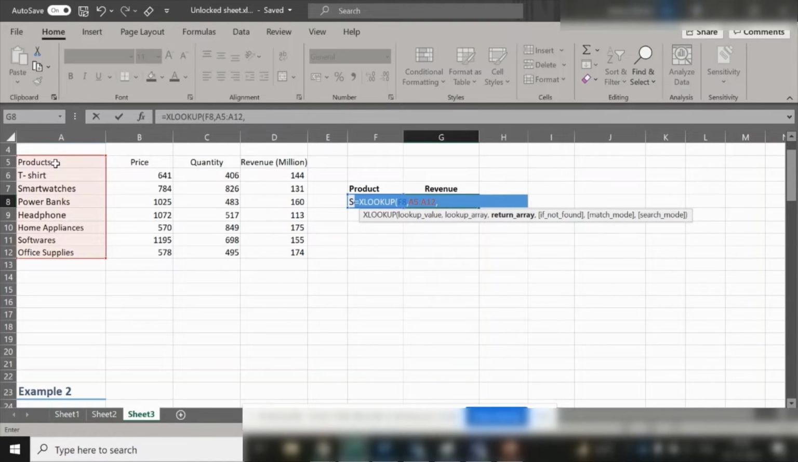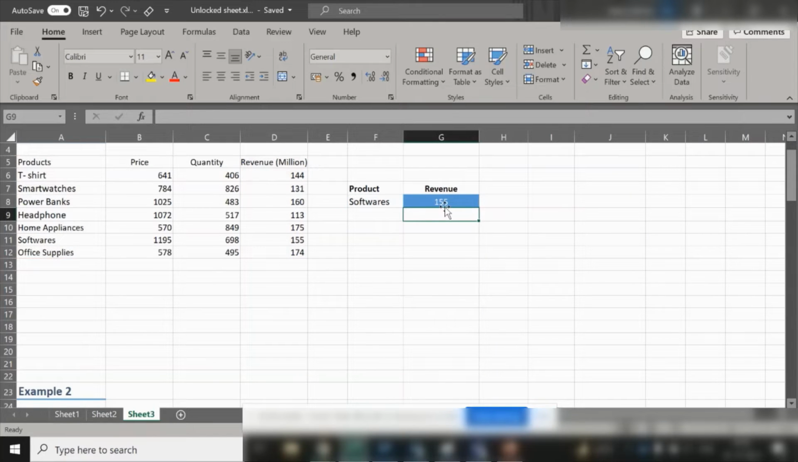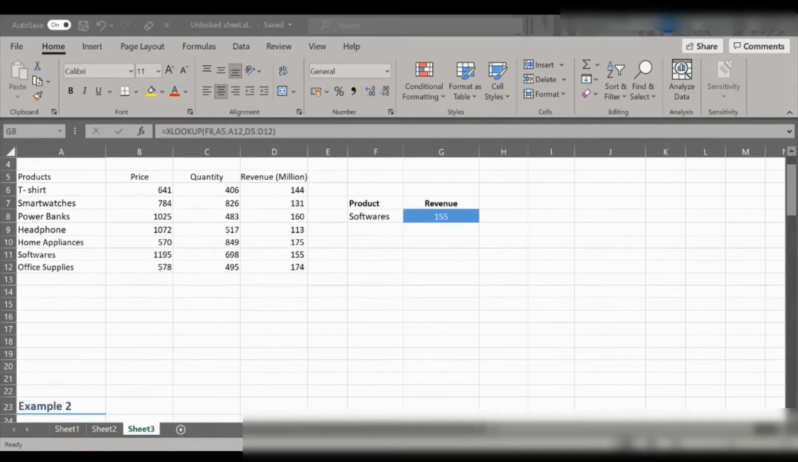Next is the return array. We want to fetch the revenue, so column D5 to D12, that is our return array. And we'll close the bracket. And here we have the revenue for software, which is 155 million. Since the lookup array and return array are separate arguments now, you can look to the left. So the limitation which we have in VLOOKUP is no longer relevant.